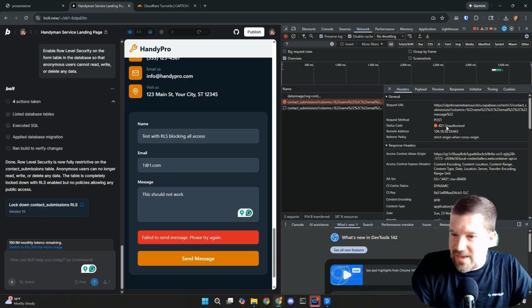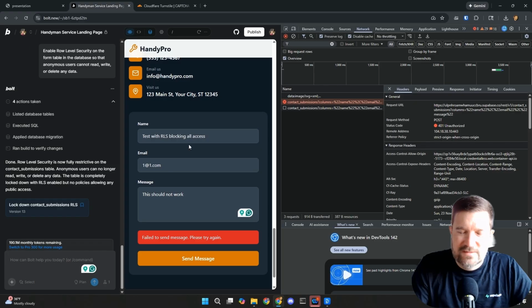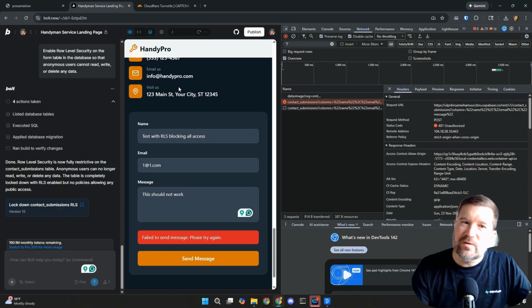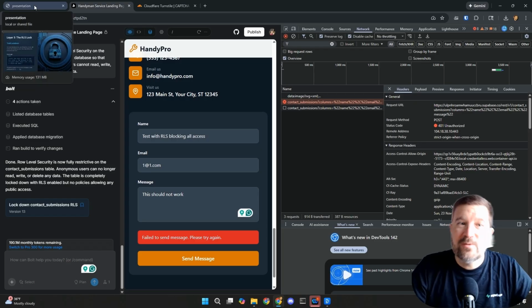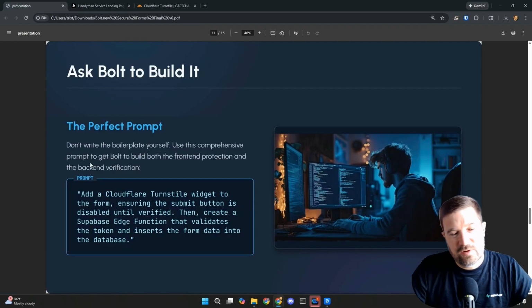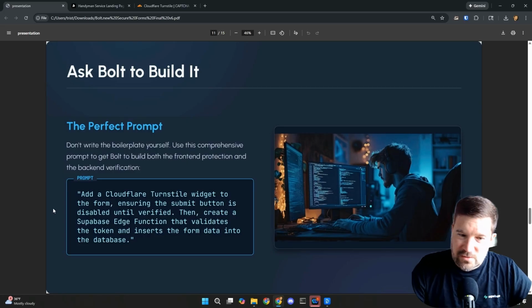That's perfect. That means that by changing the RLS policy, users can no longer submit directly from the front end like they have been. So, well, great, now our form's broken. That's fine, but how do we get it working again? Let's use this prompt. Add a Cloudflare Turnstile widget to the form, ensuring the submit button is disabled until verified.